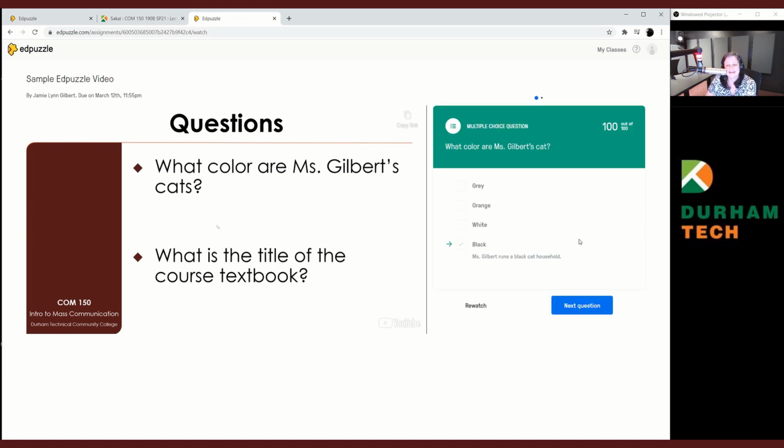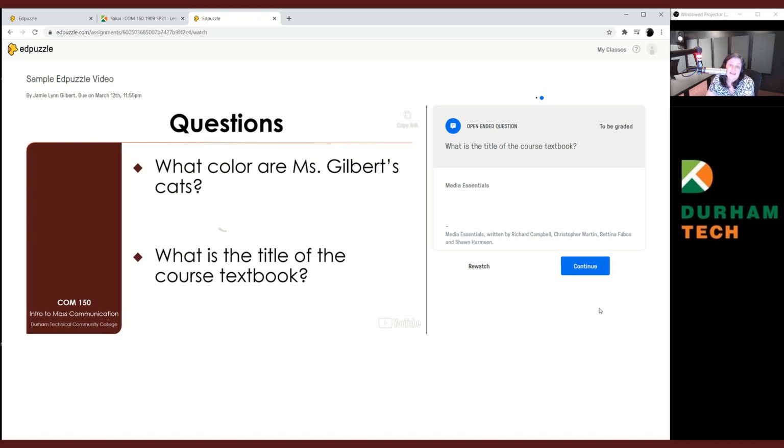And yay, it's right. Ms. Gilbert runs a black cat household. And next question, it needs to be graded, so it wasn't graded automatically, and it tells you what the answer might be. Now you want to click continue.